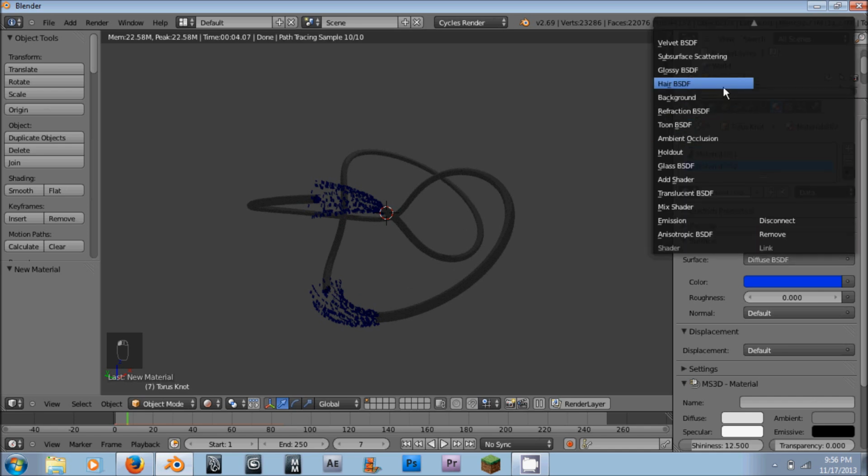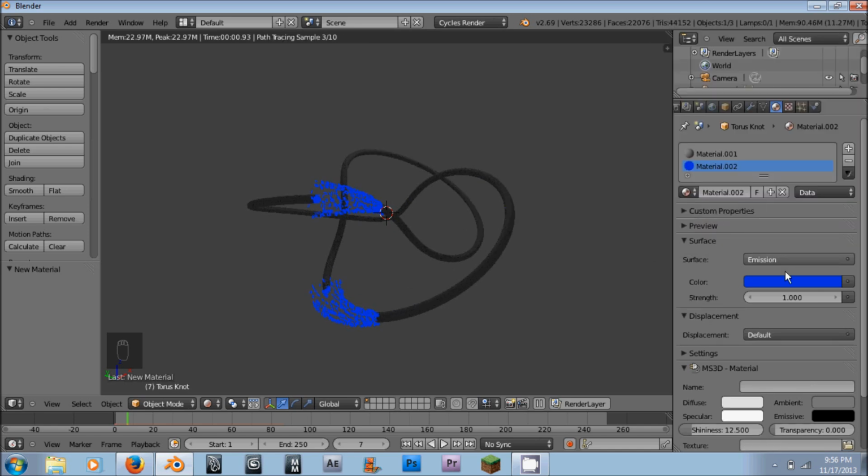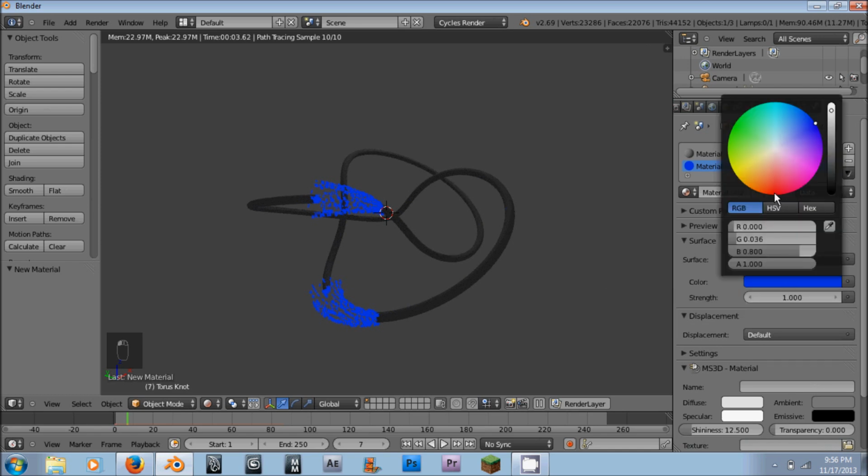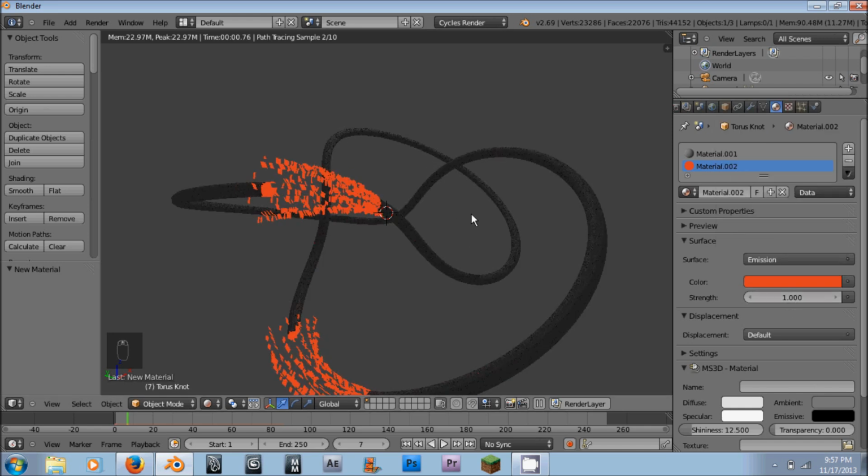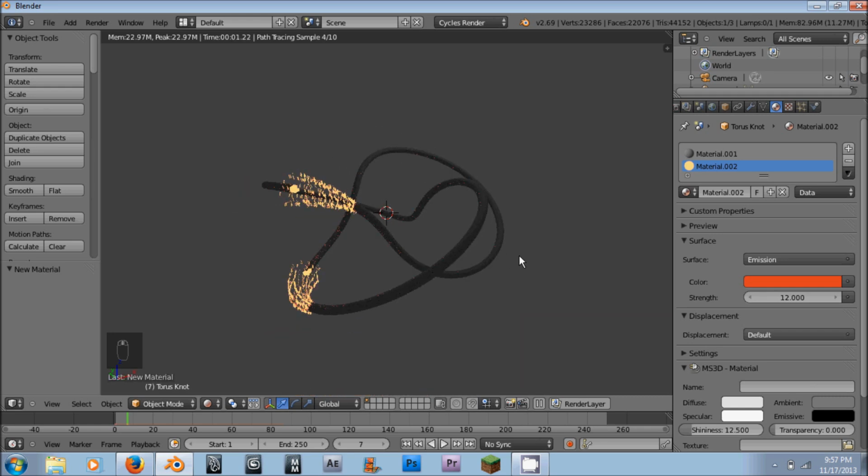So to make it glow, I'm going to add an emission shader, and then I'm going to have it reddish orange, but not totally at that edge there. So I'm going to go here. You don't want this saturation to be full, otherwise it won't be white on the inside and it won't really look right. I'd recommend changing the strength to 12. That seems to work pretty well for me.